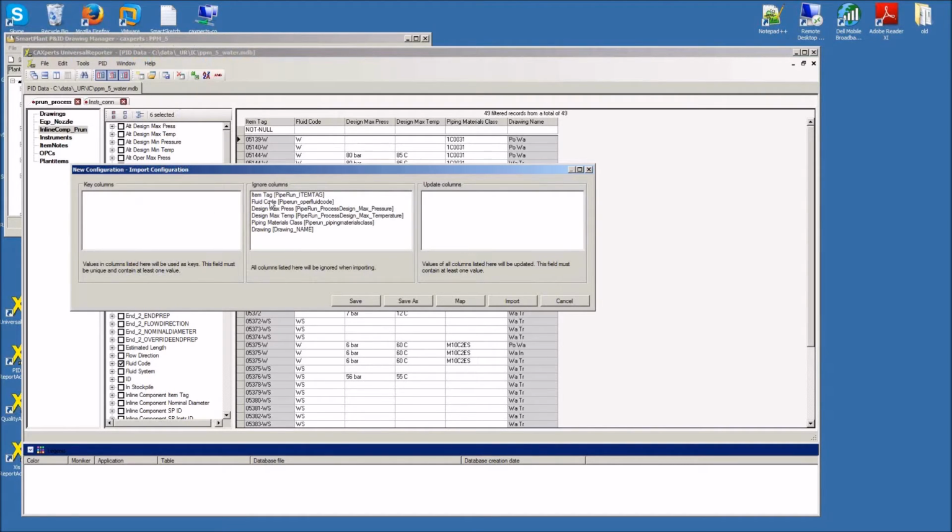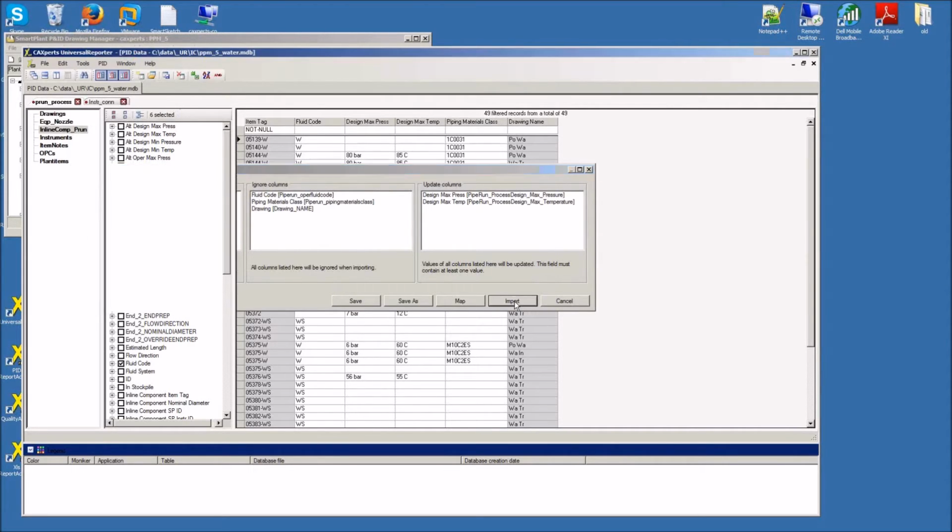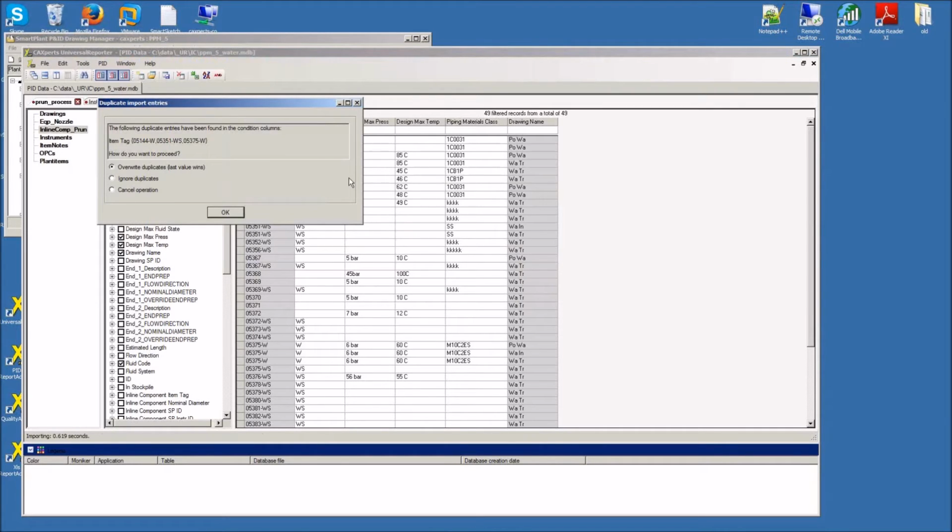And now I need to specify which is the key column or a combination of key columns, and which columns do I want to update. So I will just take the item tag as the key, and I will choose to update design max pressure and design max temperature. I can save this as a configuration. This will be shown by my colleague later. So I'm just going to make an import.